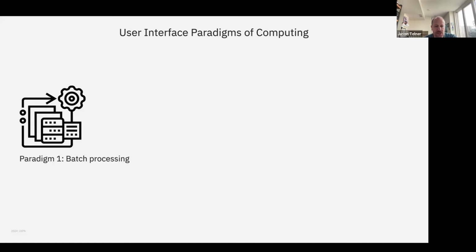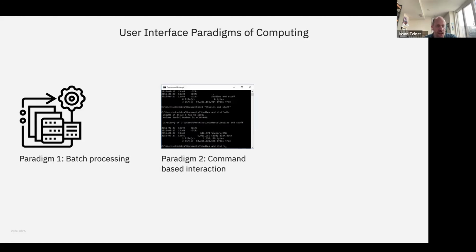If we go on to the next slide and talk about command-based interaction. Around 1964, with the advent of time sharing, where multiple users would share a single mainframe computer through connected terminals, this led to the second UI paradigm, where users were using command-based interaction. Here, the user and the computer would basically take turns, one command at a time.